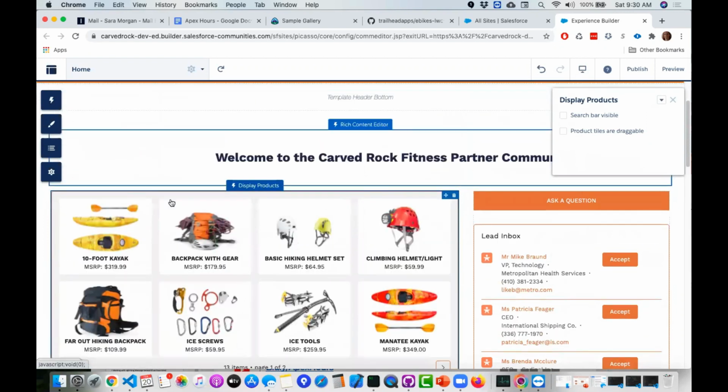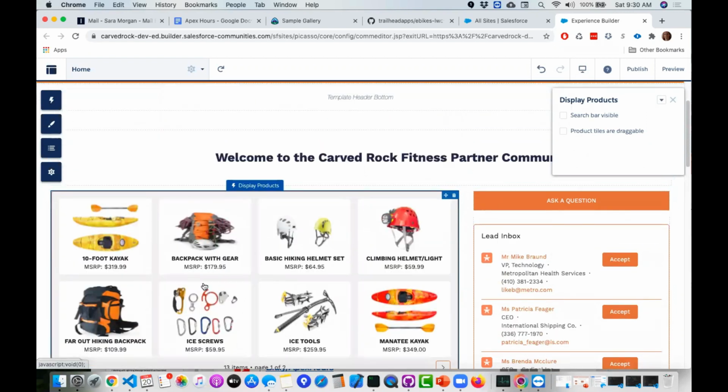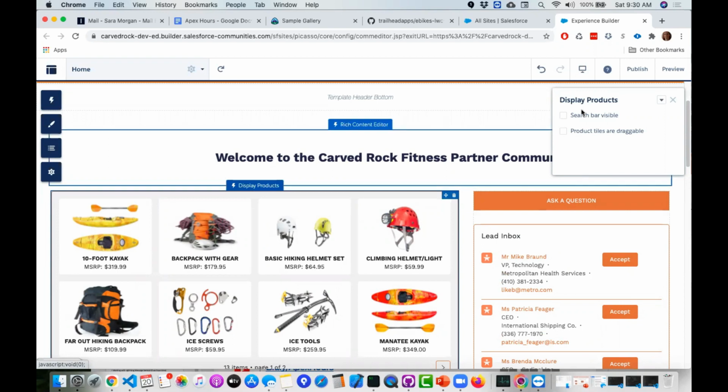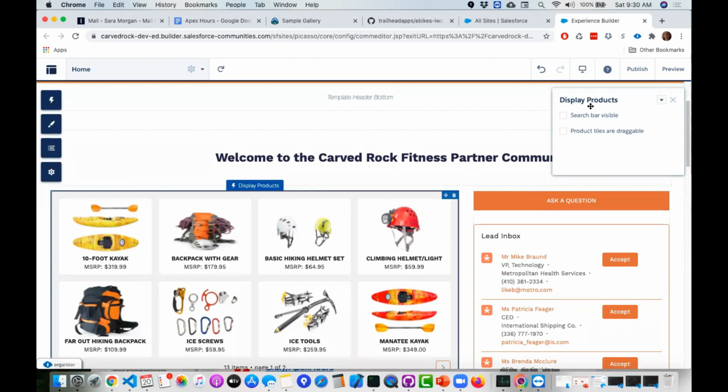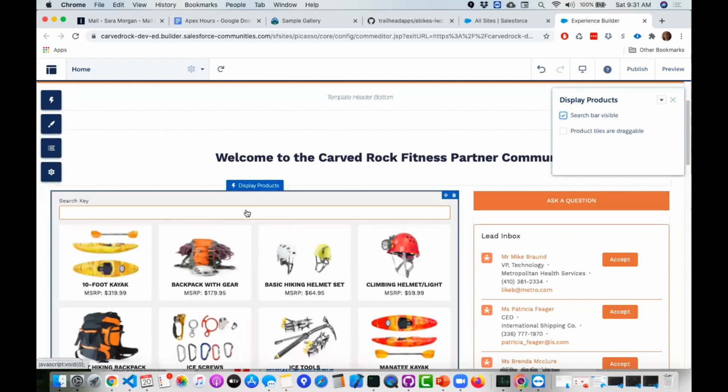Okay, so now we have it right here in this section of the community. And it's displaying a list of products that I've already loaded up into this org. And also notice over here, it's showing me all those target configs that I had exposed in that meta file. So I'm going to go ahead and do this one to make that search bar visible. And here it goes. It automatically pops up in Experience Builder. I haven't even rendered this, but it renders automatically in Experience Builder.